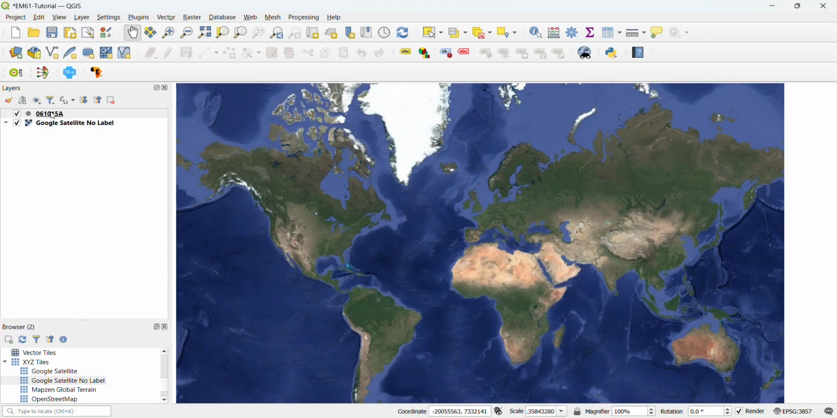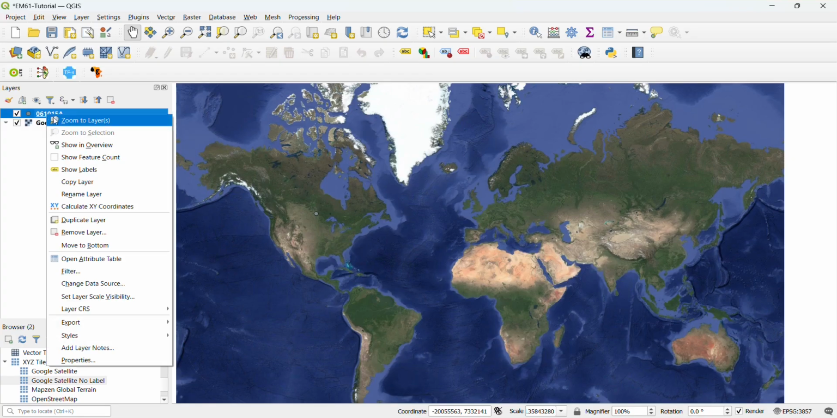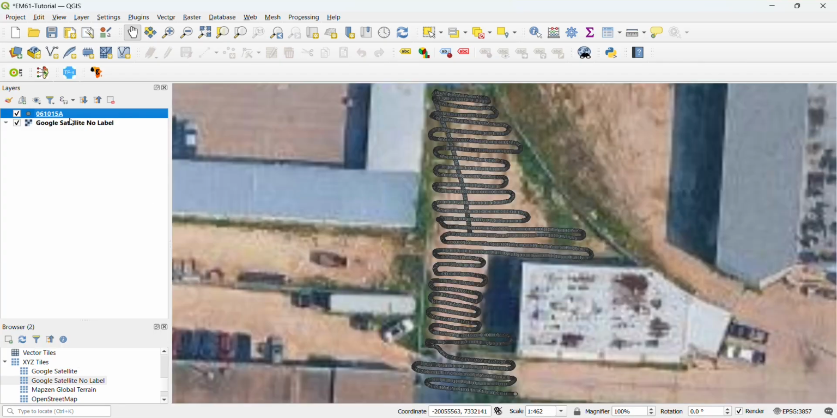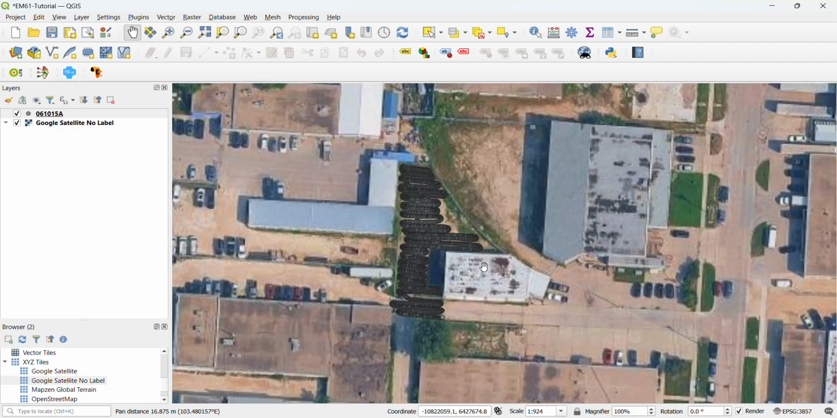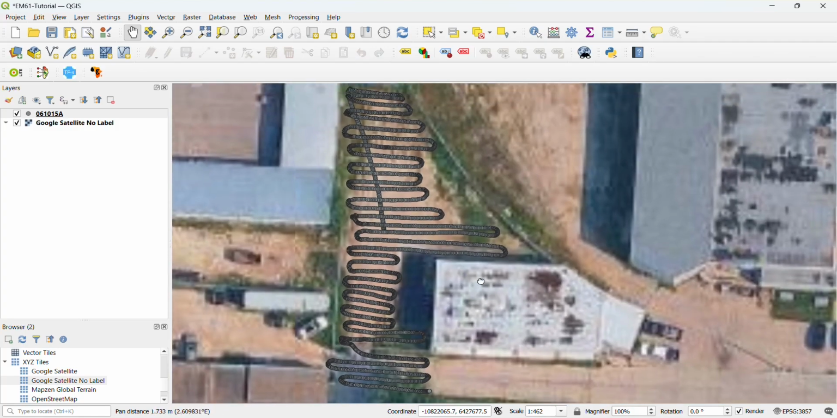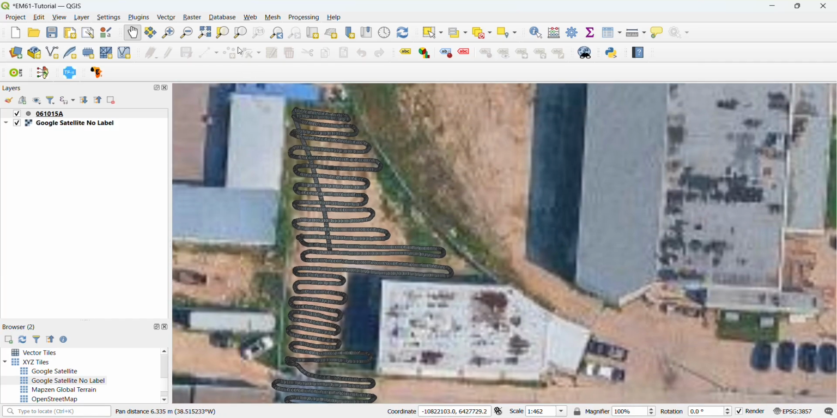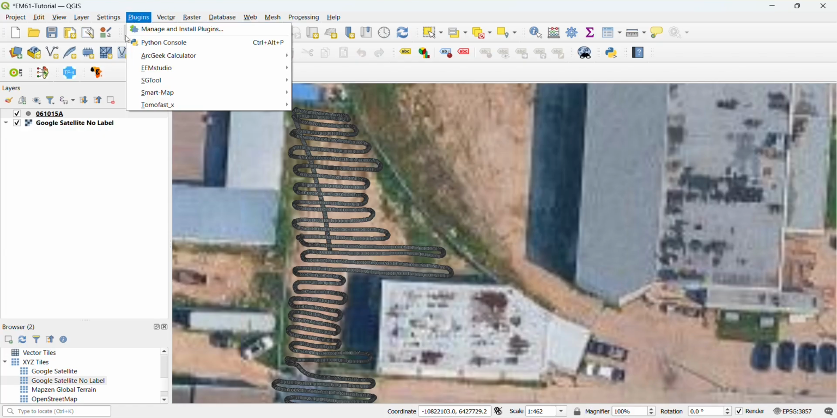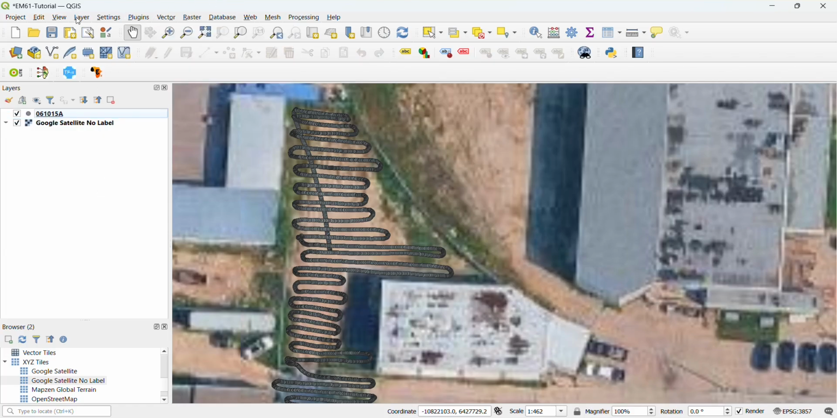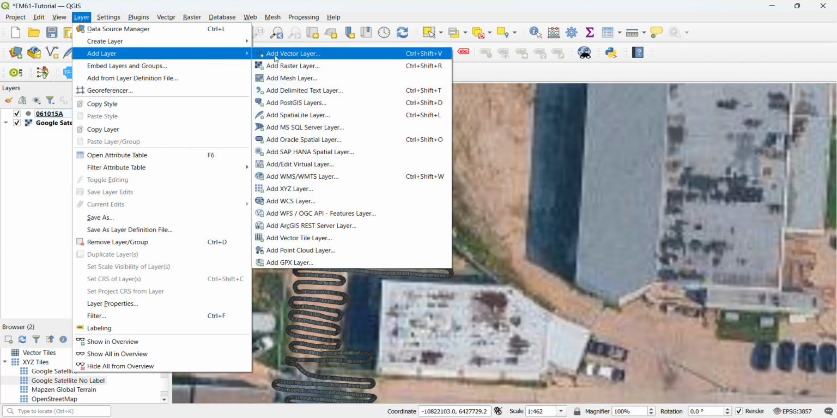So now that layer should appear in the layer menu. If I right click on this and then zoom to layers, and voila, it brings me to where our data is at. And then I'm going to do the same thing to the other layer. Sorry, don't know where I'm going. Layer, add layer.